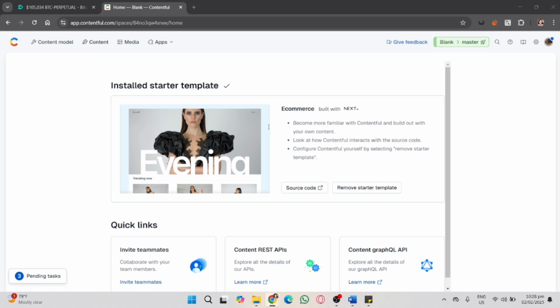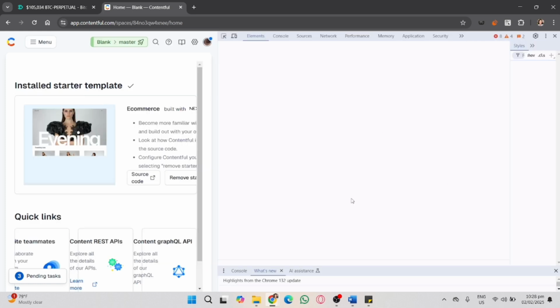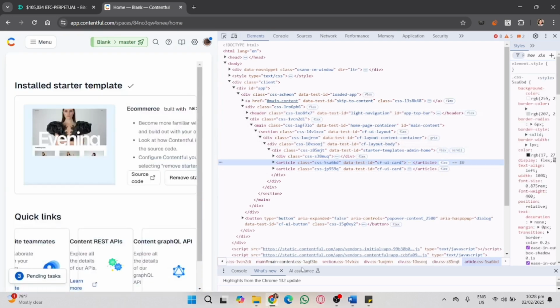Now find the LCP element using Chrome DevTools. Open your browser, right click on any place in here, and then click Inspect, or you can also press F12. After that, go to the Performance tab, click Start Profiling and Reload Page, and then look for the LCP marker in the timeline, and the element responsible for LCP will be highlighted.